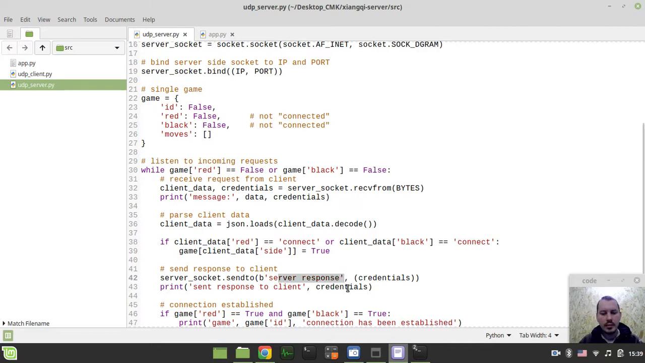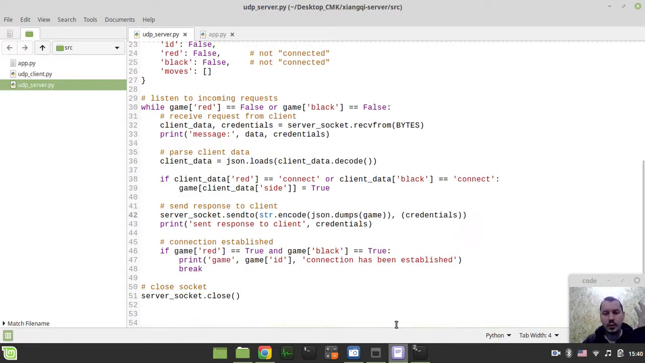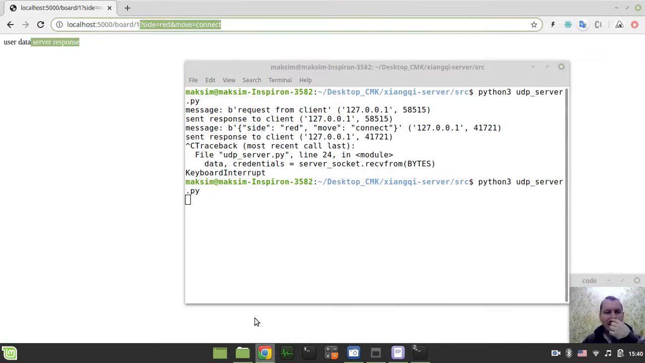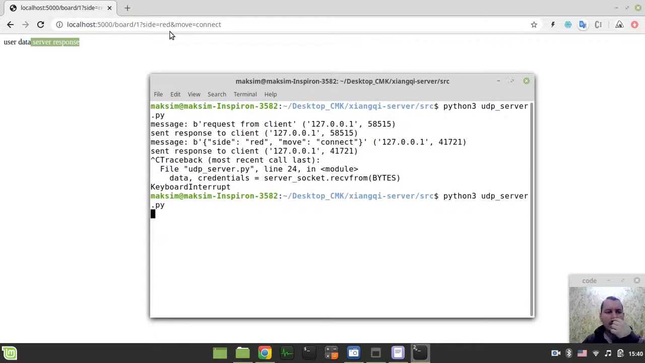Okay, and now what we want to send back as the response is this custom game. So let's take our game and first we want to convert this to string, so I need to say JSON dumps game, and then all of this string we need to encode, to convert this to bytes. So if I did everything correctly, this now should be working. So anyway, let's give it a try. I'll start the UDP server again and go back to the browser, and let's see what's happening.